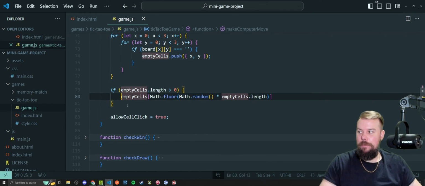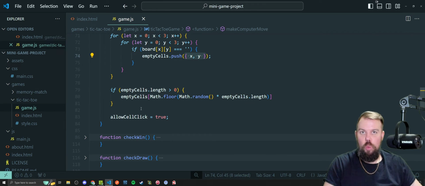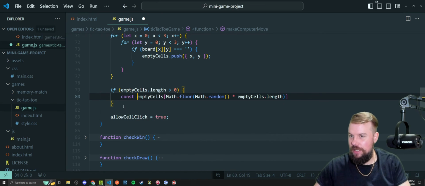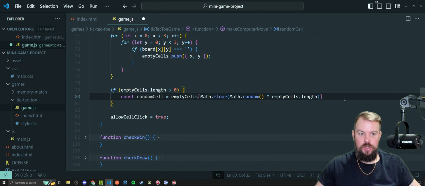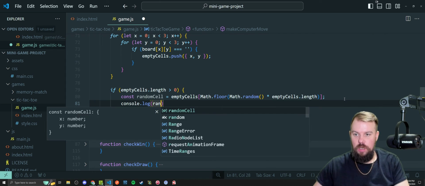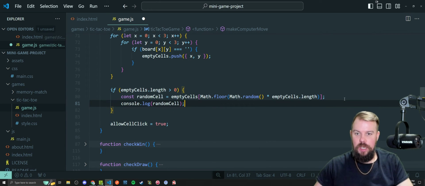So that gives us an empty cell, which remember, our cell is represented by an XY object combo. So I'm going to say random cell is right there, console log random cell, and allow click back to true.